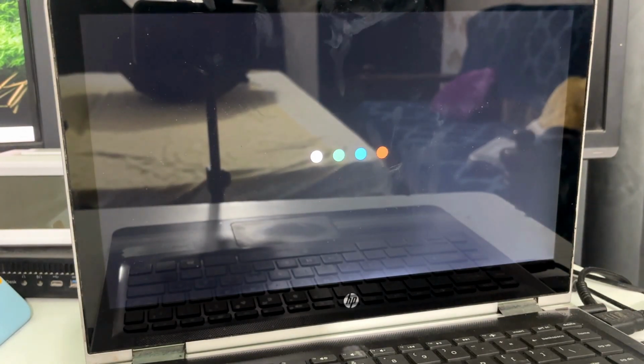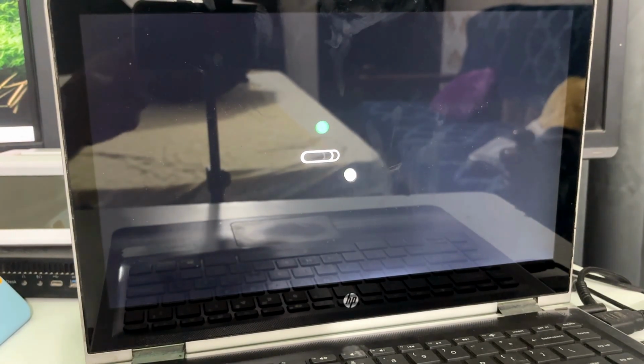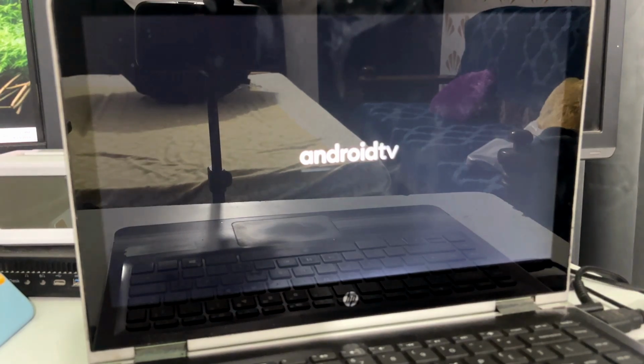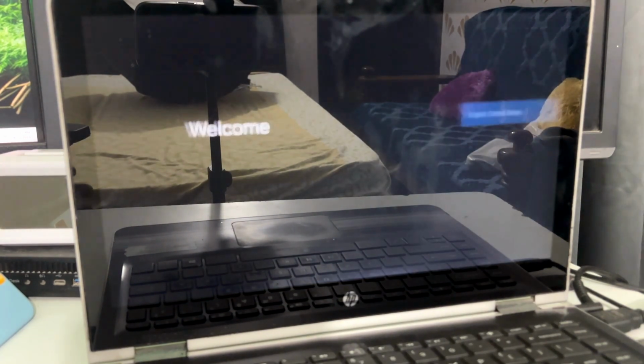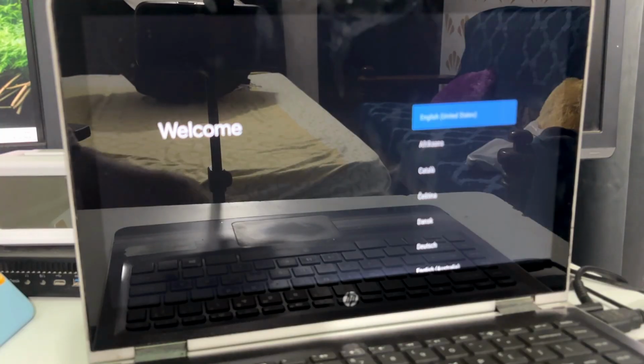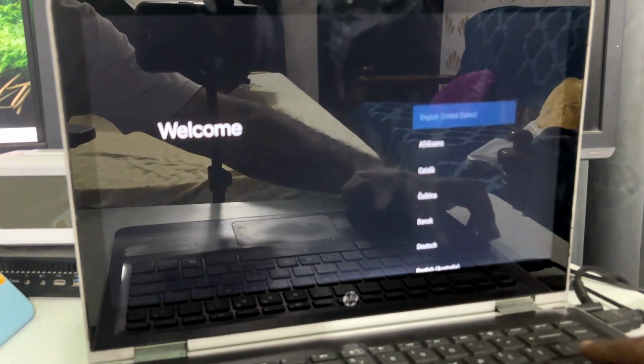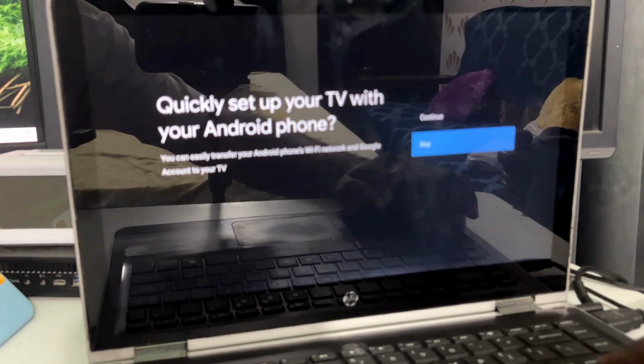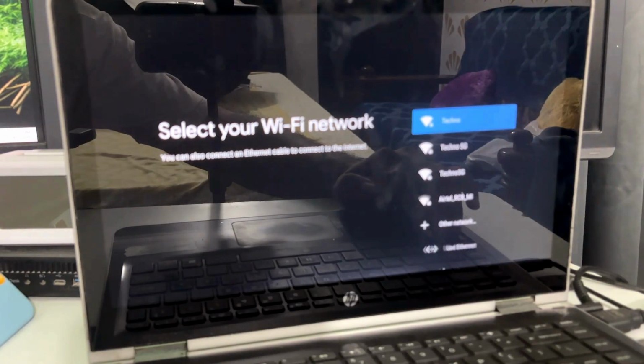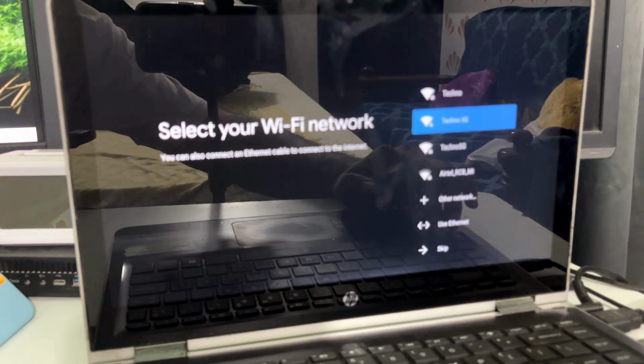And bingo, the Android TV is now loading up, and you can see here Android TV loading up. Then it will give you the welcome screen, so select your language. I will choose English US. Quickly set up TV with your Android phone, I can skip as of now. Select your Wi-Fi network.